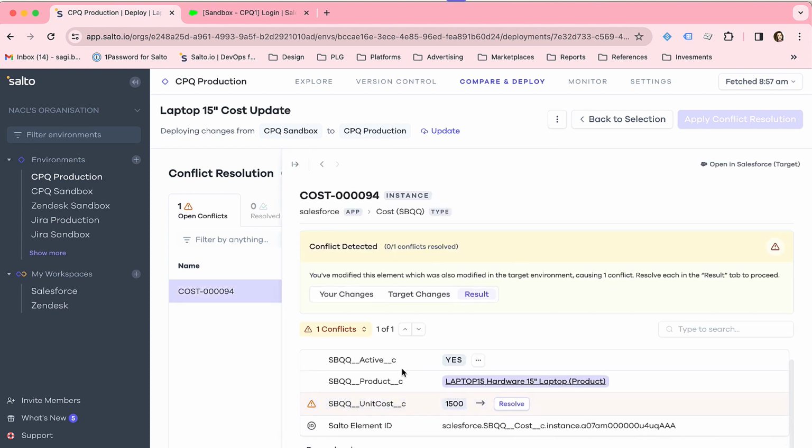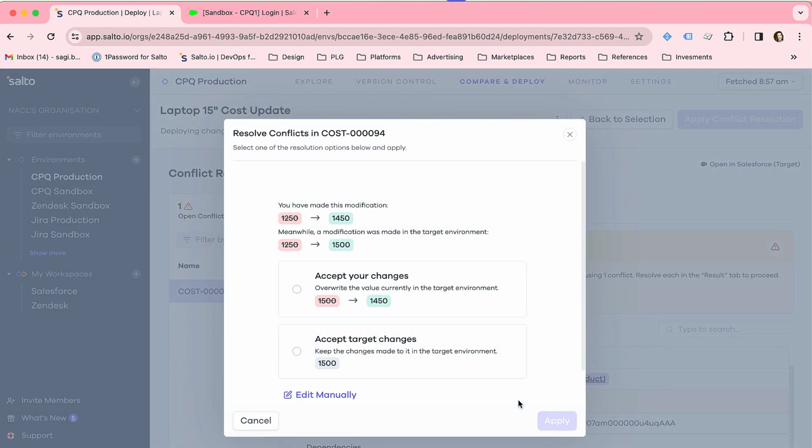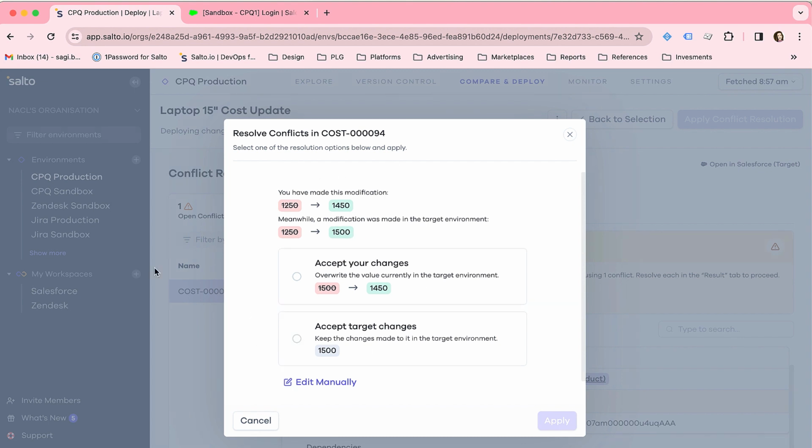And if I click on the element and I click resolve, I can see exactly what the problem is. So what I can see here is that the change I'm trying to make is not really aligned with the current values of production. So I tried changing 1250 to 1450, while in production someone has already modified this value. So the cost value in production is 1500.